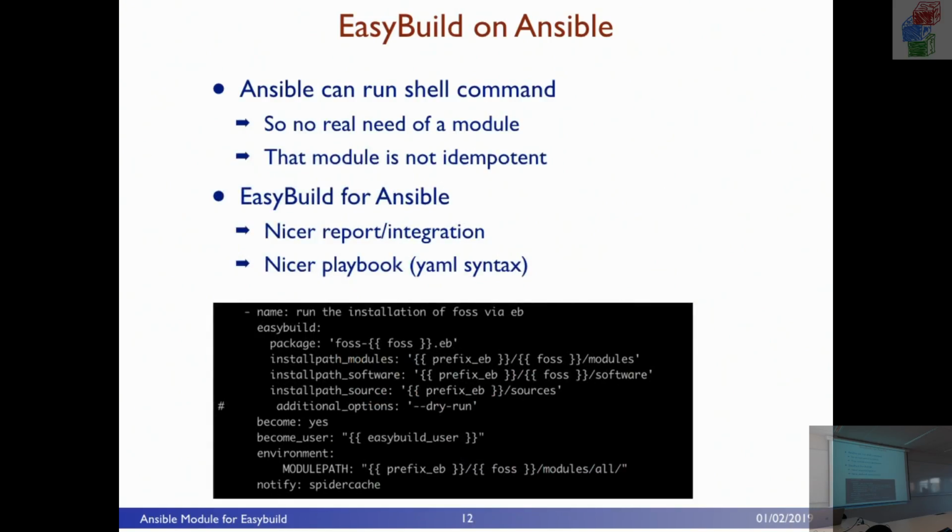So this is not required. Basically, you can run EasyBuild without a module because it also has a shell module. So you basically can run any command line on any of your machines. And of course, it's going to run nicely. That's not a problem. But of course, it's not really nice.